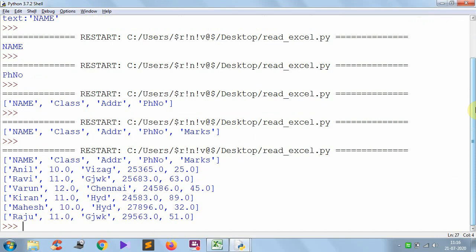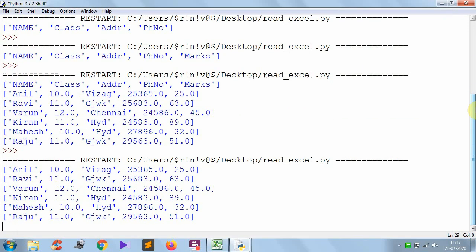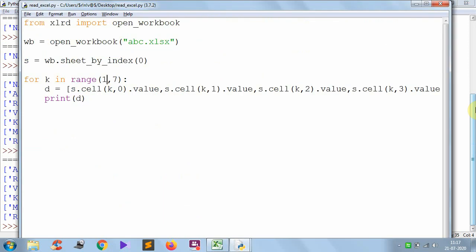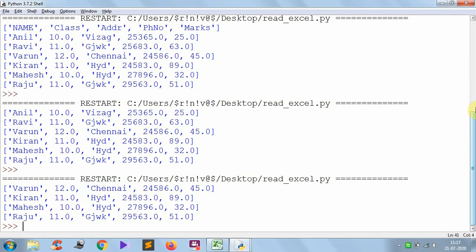For suppose I don't want to display the heading, so I should start reading from the second line. The first line index is 0, so keep it as 1. Now except the first line, the remaining lines have been fetched. For suppose I want to read from the fourth line, keep the fourth line index as 3. From the fourth line: Varun, Kiran, Mahesh, like this. So this is the way you can pick the data from the Excel sheet and display it on the screen.